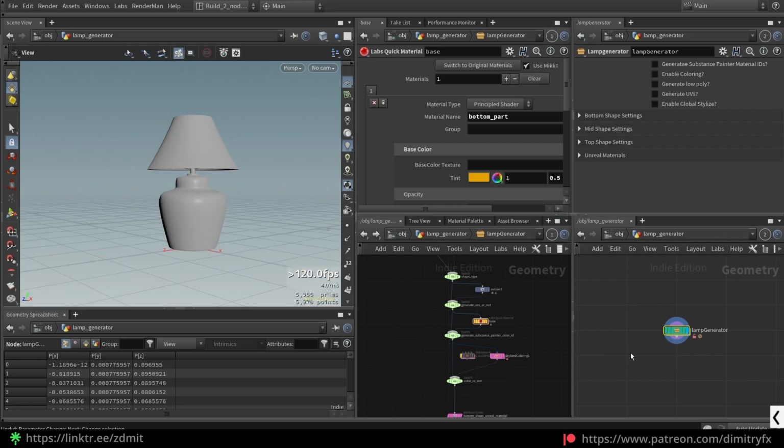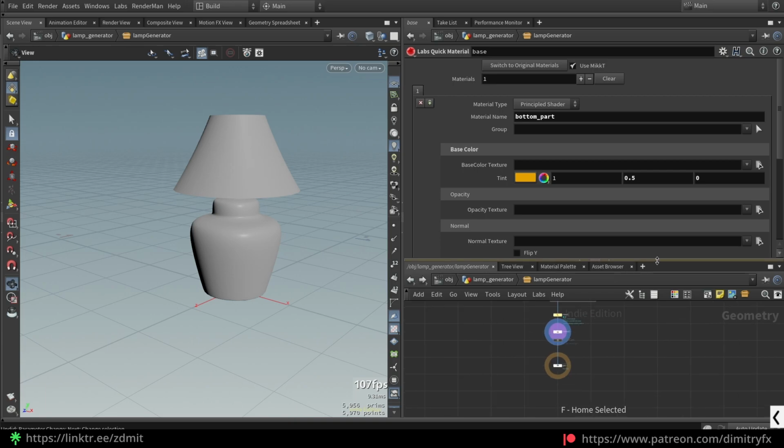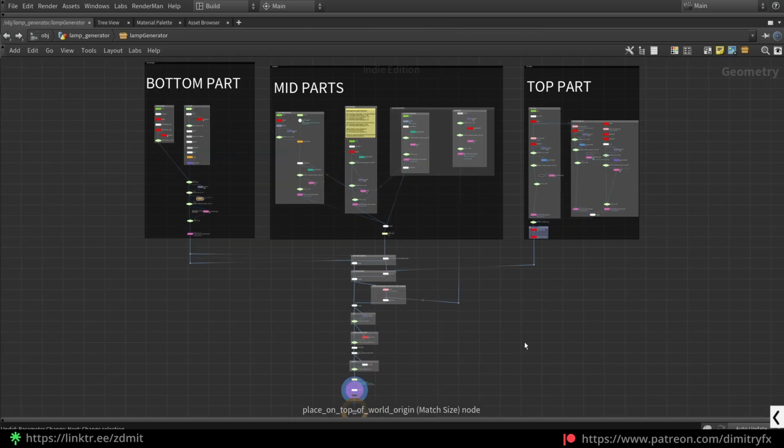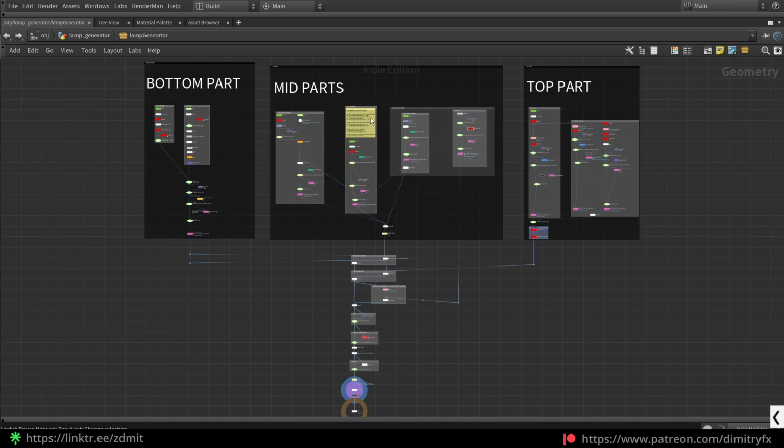So yeah, these are the parameters this HDA has. And let me actually show you how it's created. So this is the whole node graph. The bottom part contains the rounded part and these wooden planks, and this middle part is like the light bulb, metal framing and stuff like that. And this is the top part.